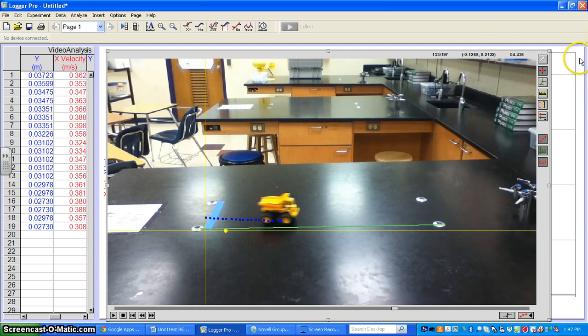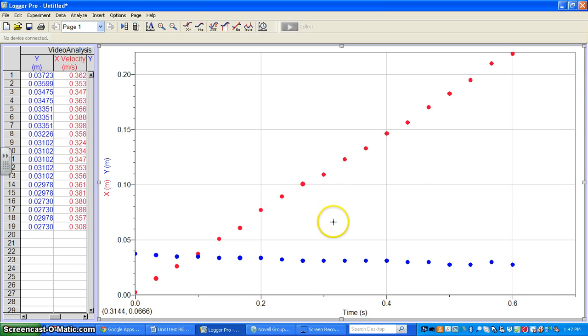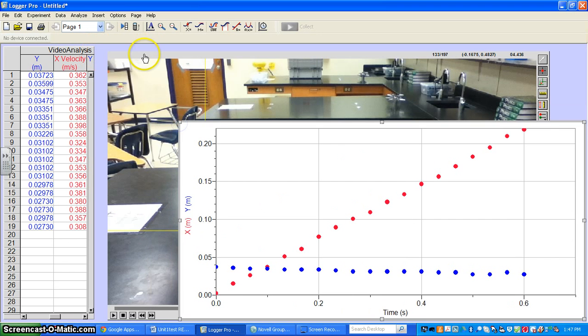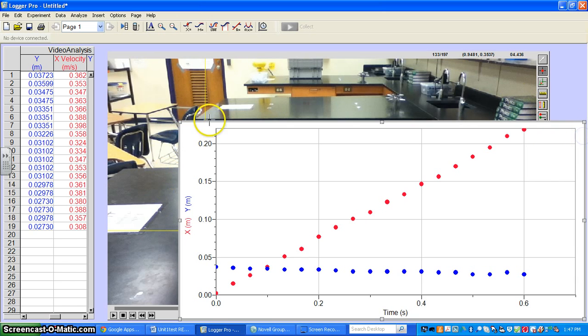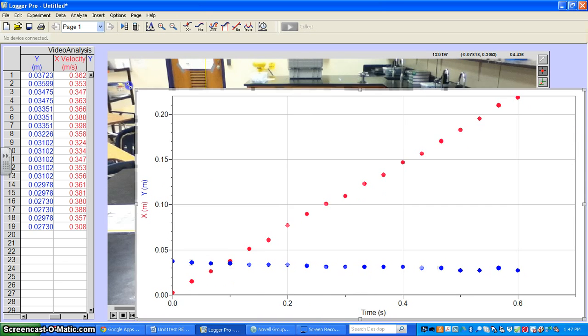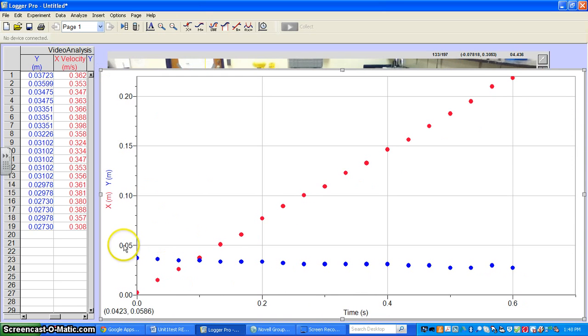If I go and look at the graph that's behind it, you'll see that I've gotten a couple different things. Number one, you'll notice that my time is 0, 0, which is good. That's what it should be. But I've got two different lines, one of which says X and one of which says Y. Well, keeping in mind that in that video the car is moving along the X-axis, I don't care about the Y because it's not moving up and down, it's moving left to right. Therefore, I'm going to go ahead and just select X on this axis.